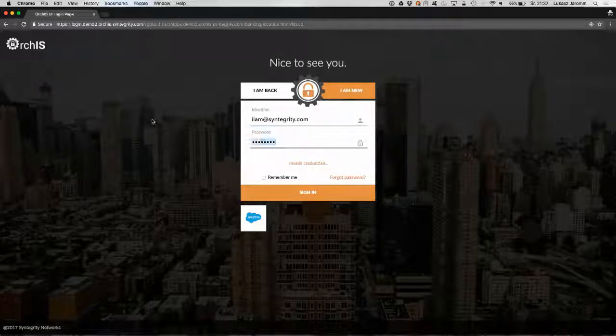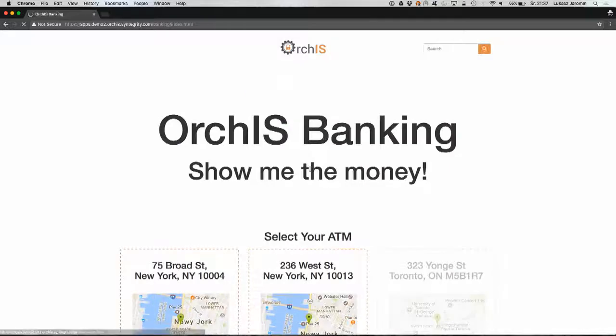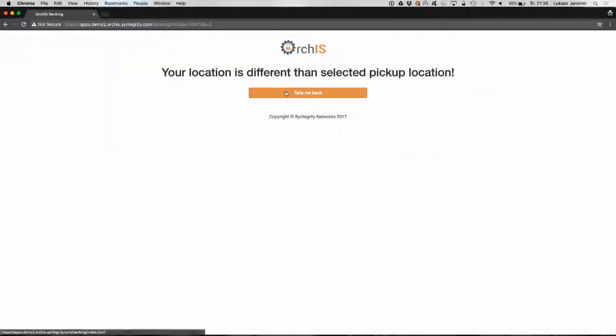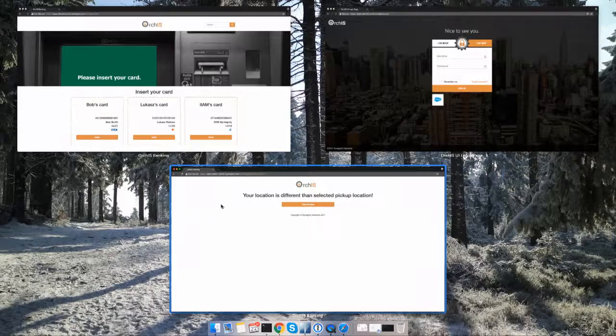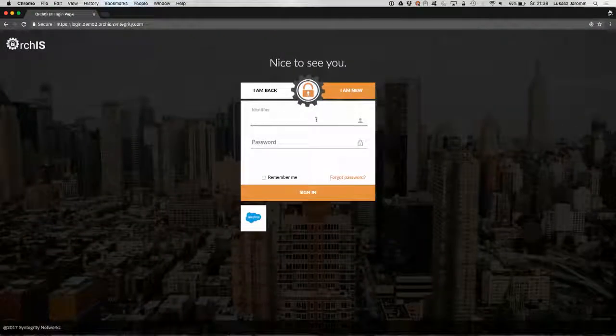Oops. Yeah, so let me get back to this app again. I will try to withdraw some cash from the other ATM, but you can see that I'm not allowed to, because this is something our Authy engine already prevents.